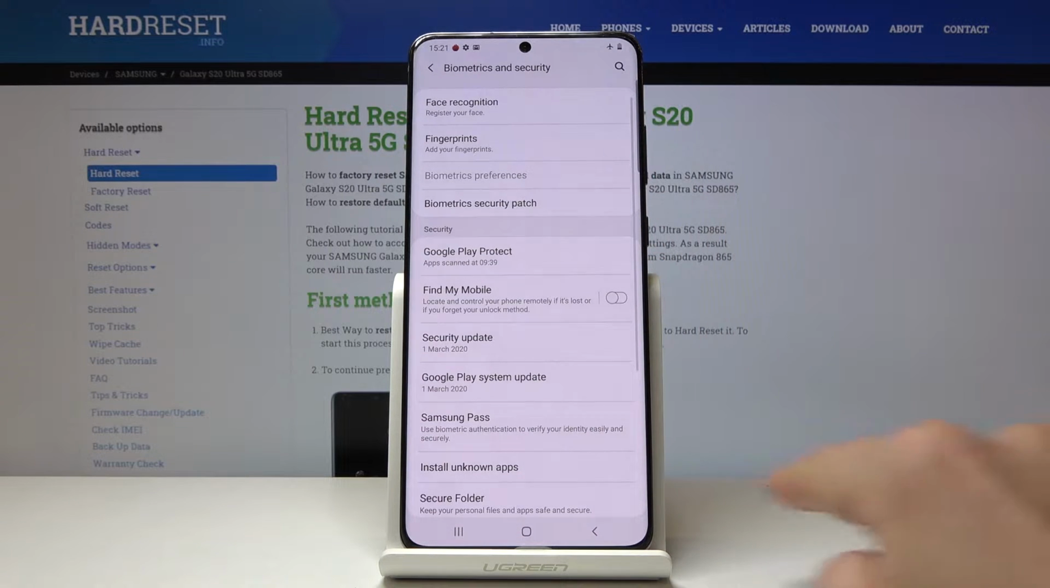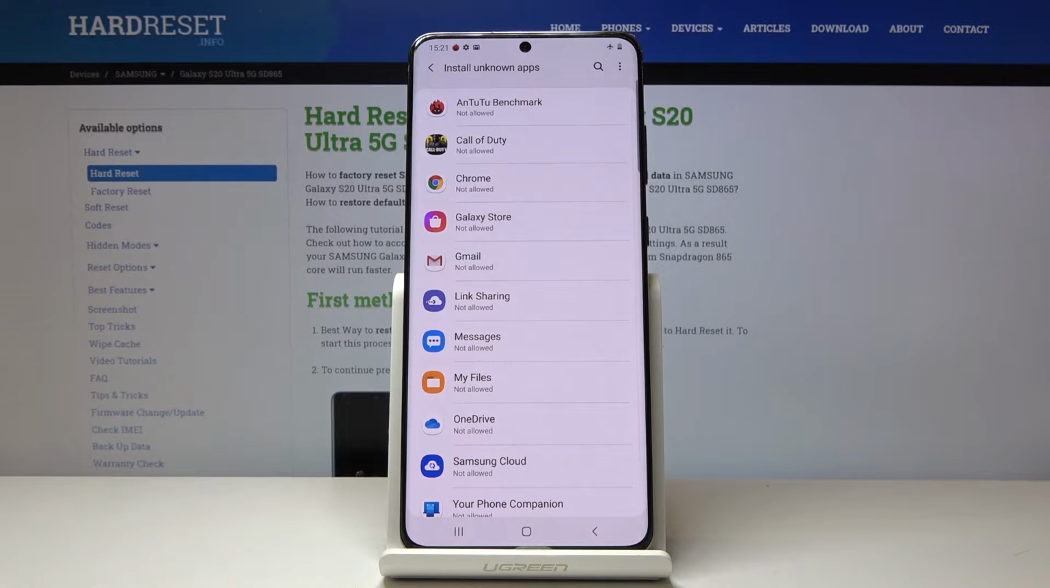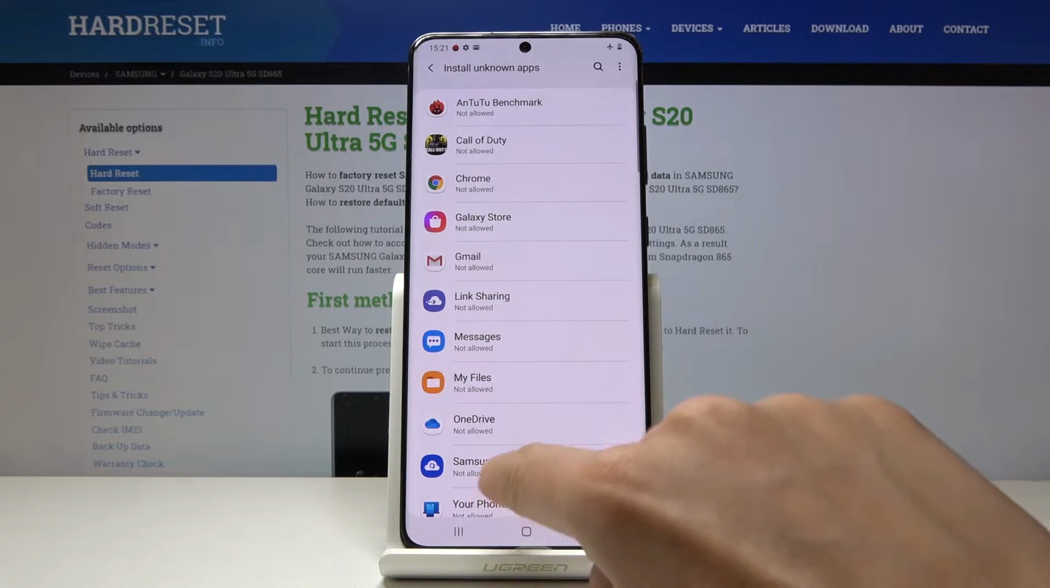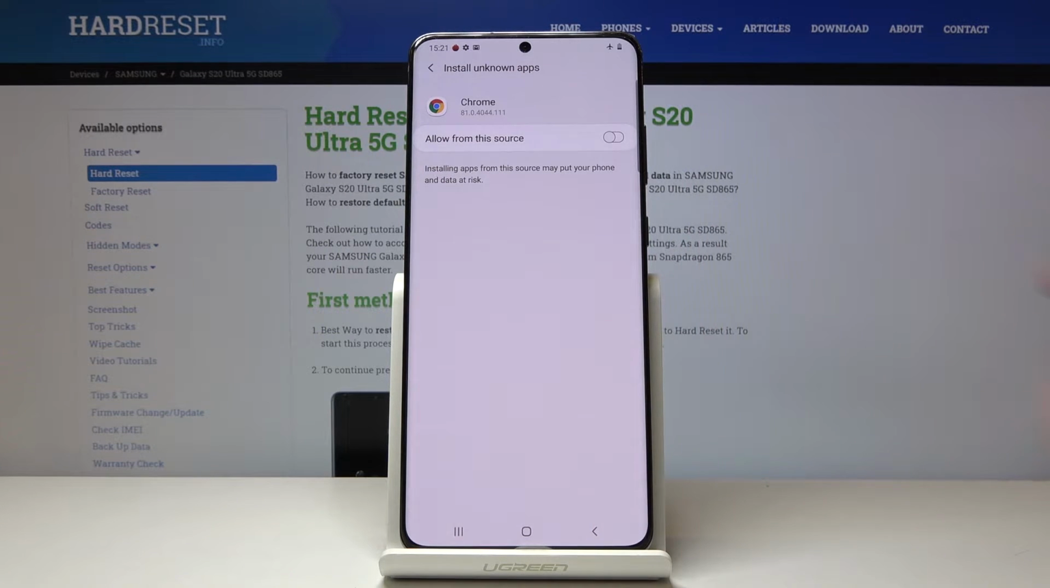and security. Here you will notice install unknown apps, and you can give permission for some particular application. So for example, if you would like to install some application through Google Chrome, just click here and then select allow from this source. And that's it.